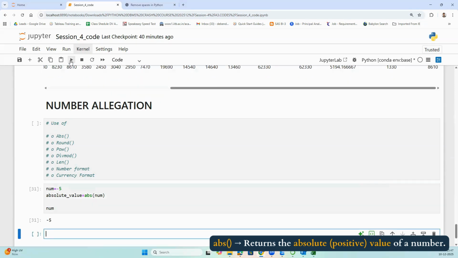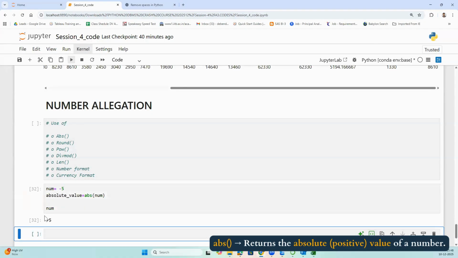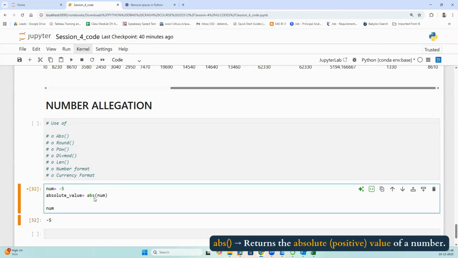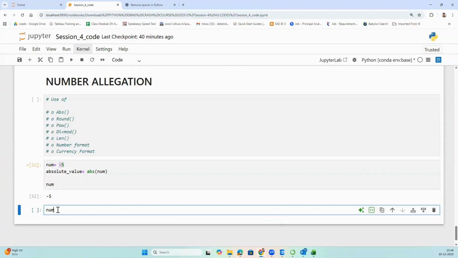For example, absolute of -5. So what is going to happen here? It is going to get the value of what? If num is -5, run this query. So the value is going to remain the same. Sir, call that absolute value. We are calling num, so for that's the reason it is showing -5 as a result.